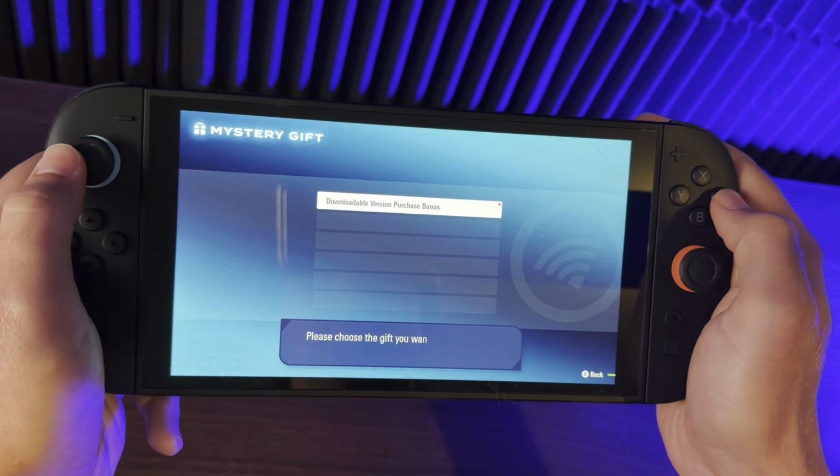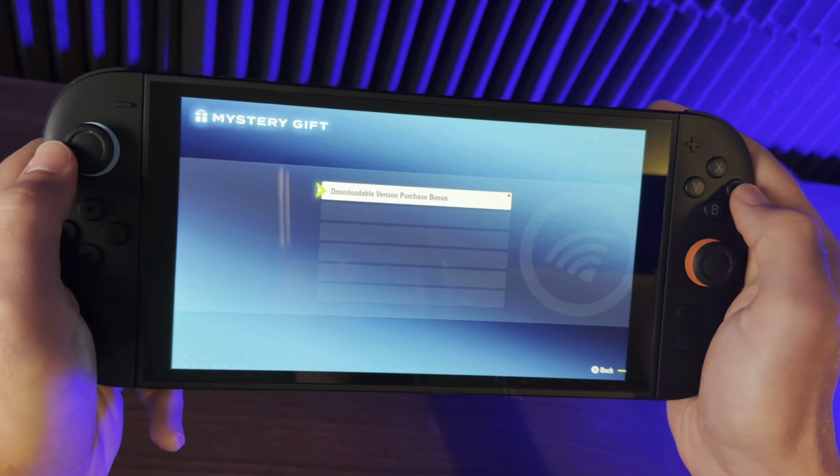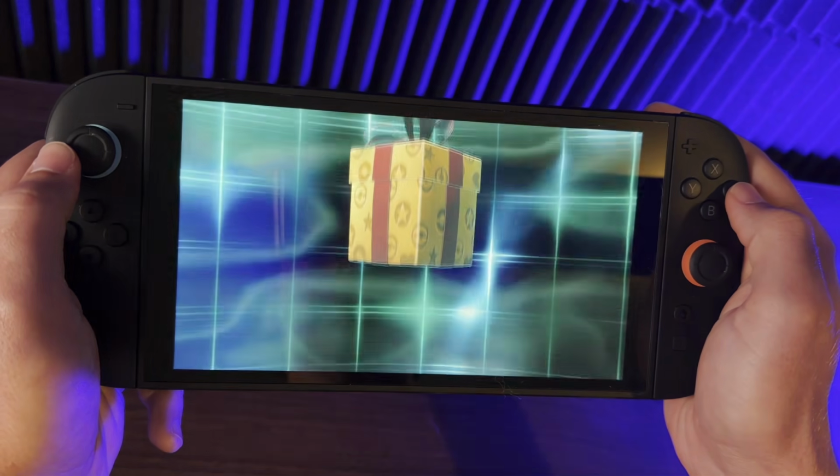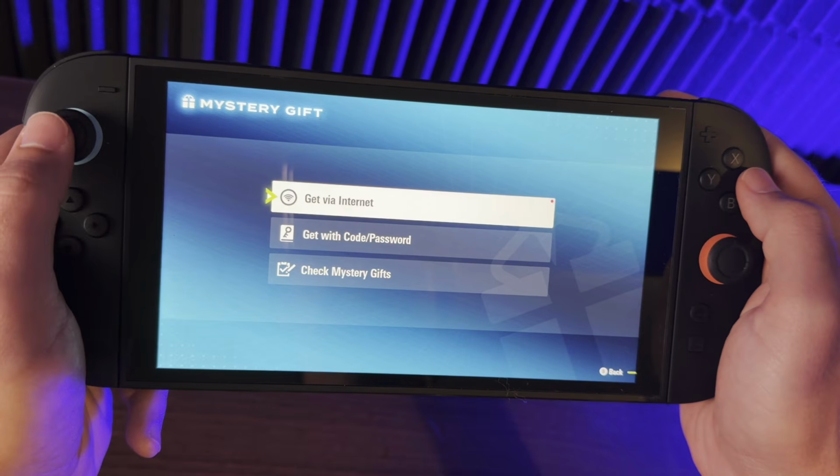and check the code to make sure it's valid. It'll let you know what it is. Go ahead and press A and go through the menu prompts, and you'll be able to receive that gift directly from that code. The next option is Get via Internet.